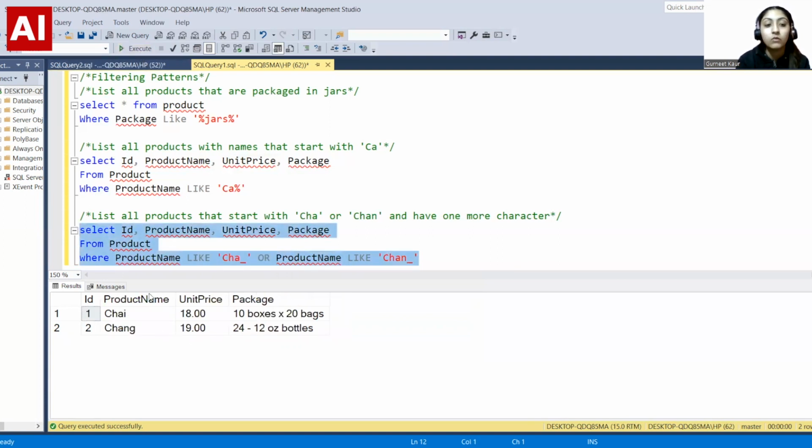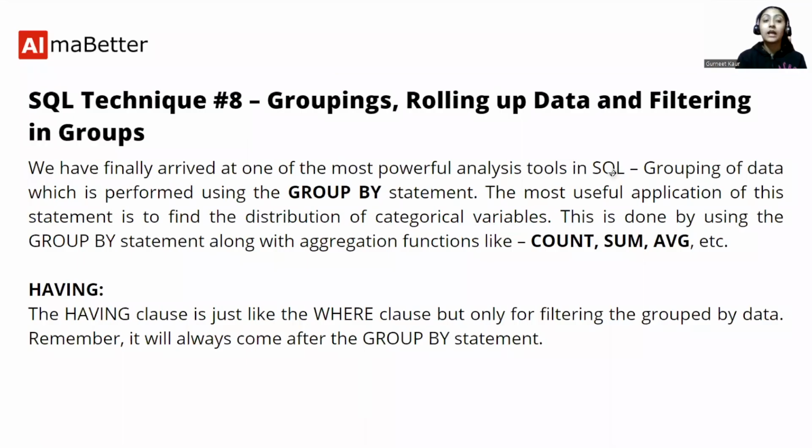Execute. So now it has given me the two products, right? So I hope this like operator and the filtering patterns technique is clear. Now coming up to our eighth technique, which is groupings, rolling up data and filtering in groups, and they use two functions, that is group by and having.